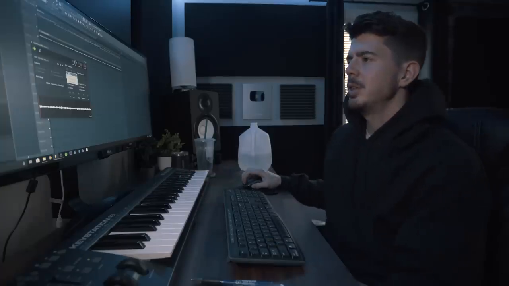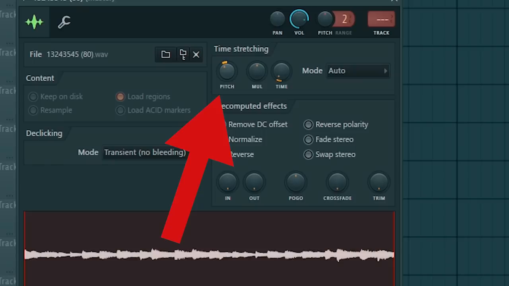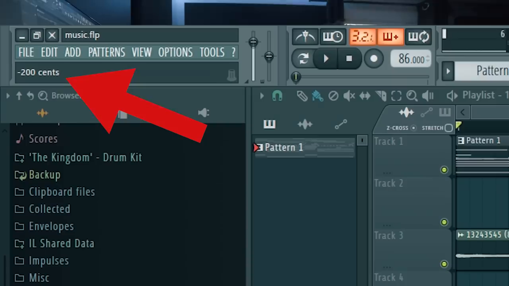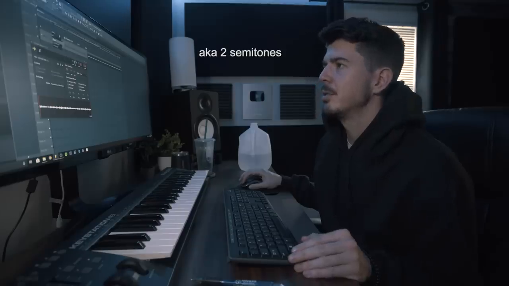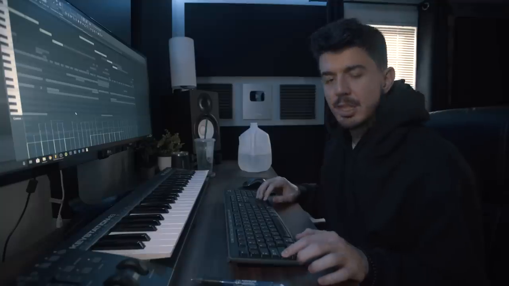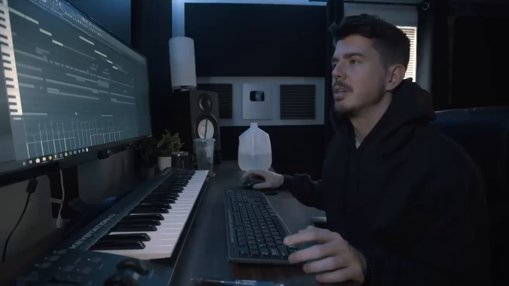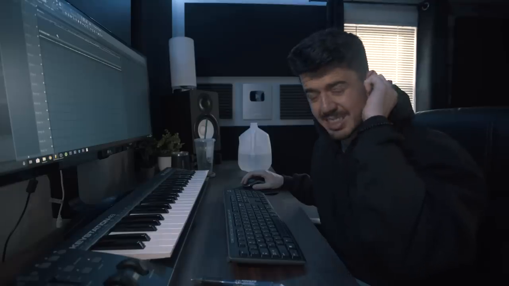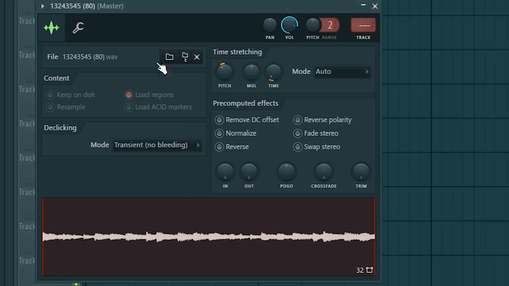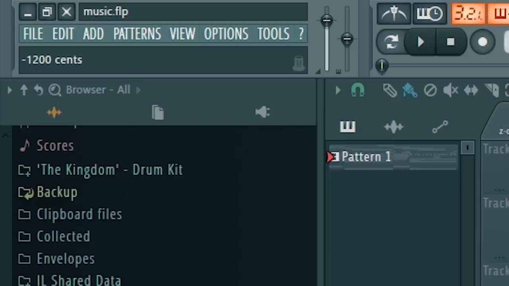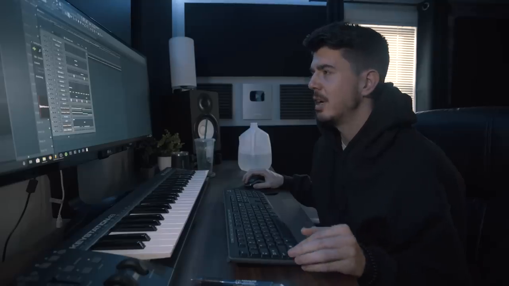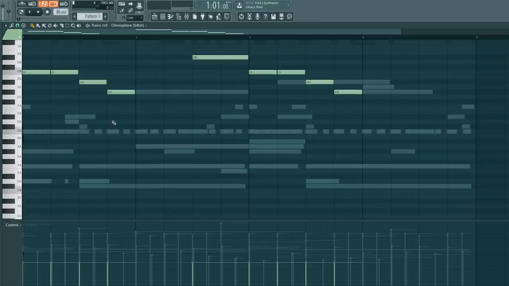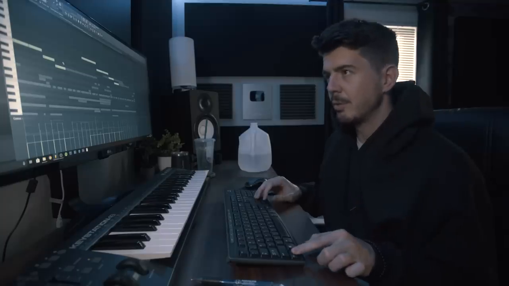Tip number eight, when you're dealing with loops and all that stuff, if you pitch something down 200 cents, right? 200 cents is the same as going to the keyboard and going shift and down twice. It's two notes, essentially. Going two notes down is 200 cents. 1200 cents is an entire octave. If you went down 1200 cents, that's an entire octave. You shifted it down one octave, AKA if you went to the keyboard and held control and went from C6 to C5.